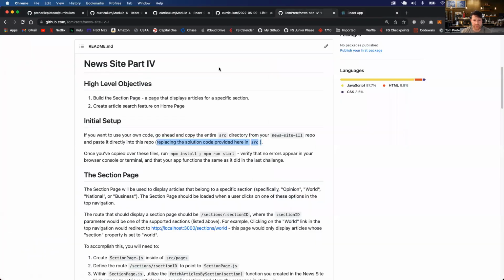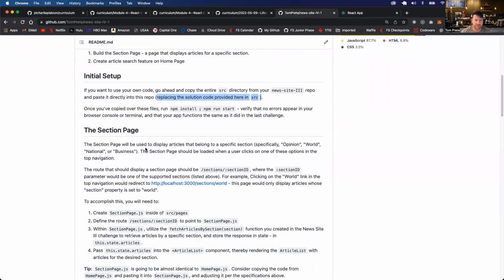So let's go ahead and go back to the news site instructions. All right. The section page will be used to display articles that belong to a specific section, specifically opinion, world, national, business. The section page should be loaded when a user clicks on one of these options in the top navigation. The route that should be displayed is this route right here.